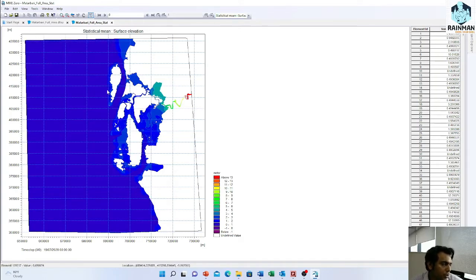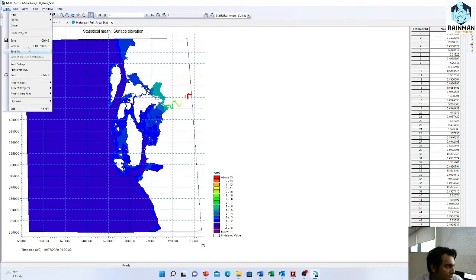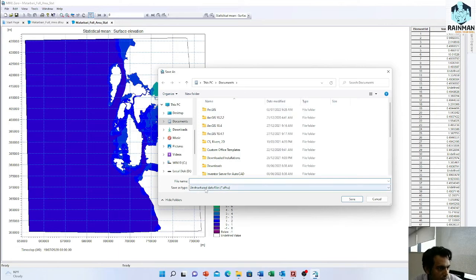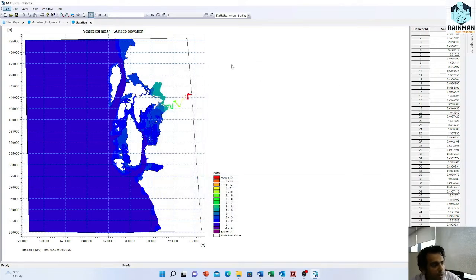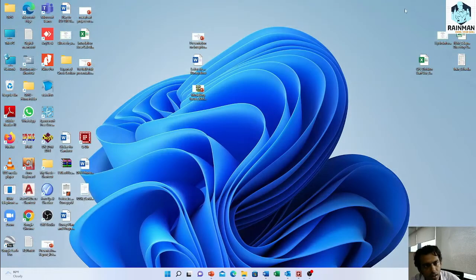If you want to save this statistical value, then go to file, save as DFSU file. Suppose I want to save this as statistics stat. Save. Now it has been saved as a statistical file. It is not the original result file. This is my new DFSU file.